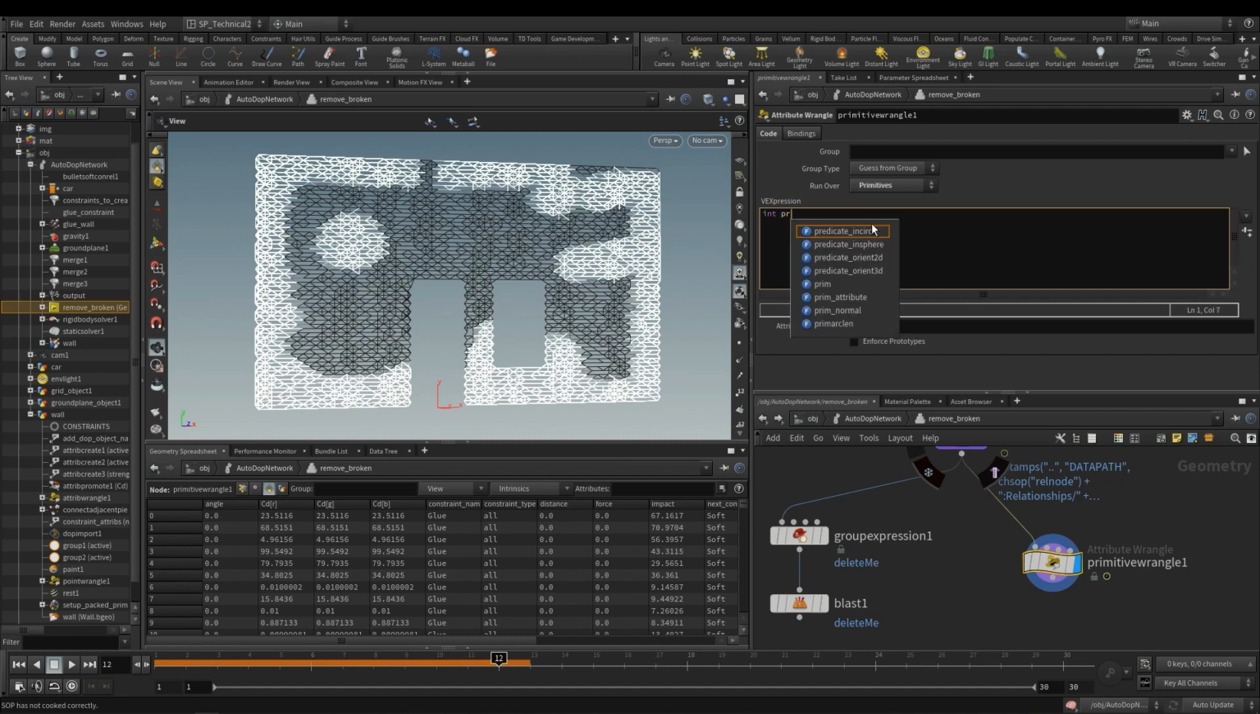We'll call this prim number, or prim no. And then how do we decide on the primitive number? We need to make a condition. So we can put the condition in parenthesis, and like we did before, we can say f at torque is larger than, and we can give it our threshold, let's say 1,000. We close the parenthesis. So that's our condition.